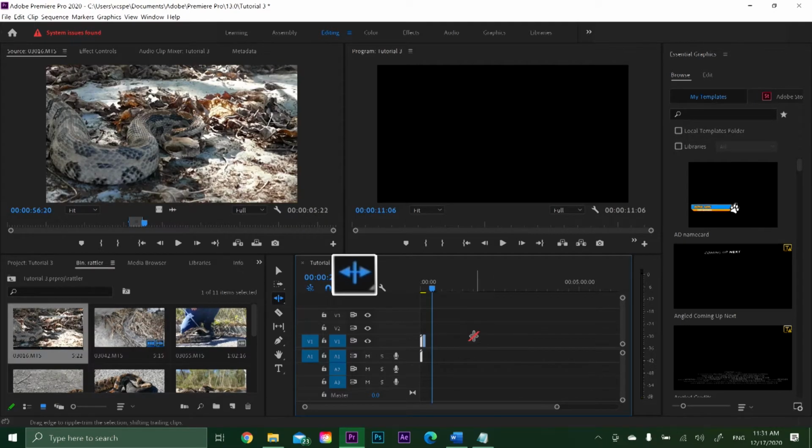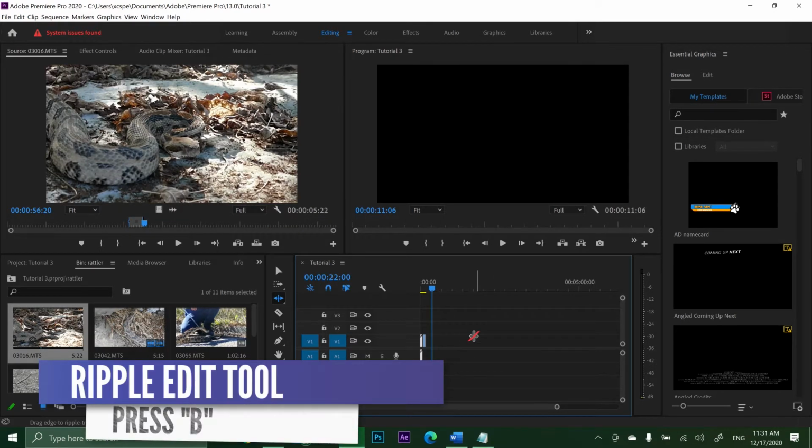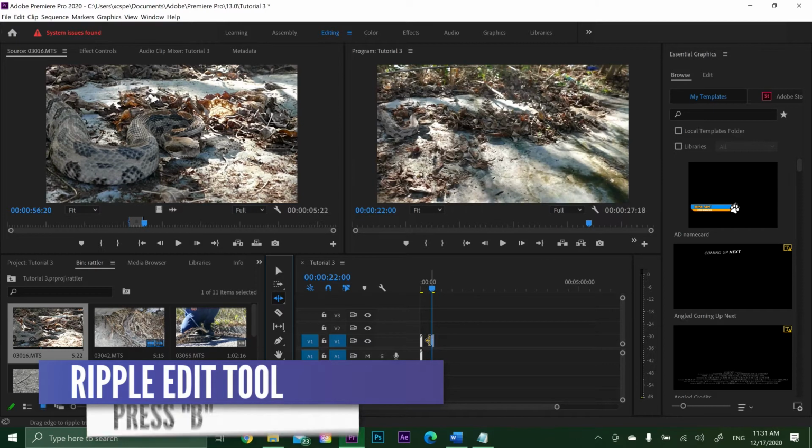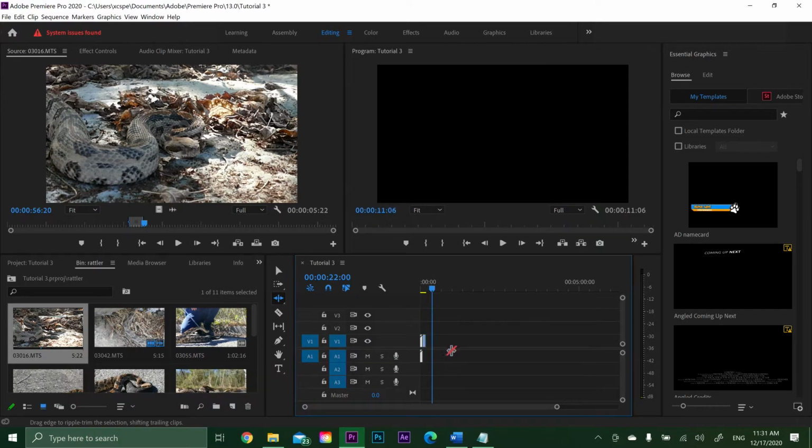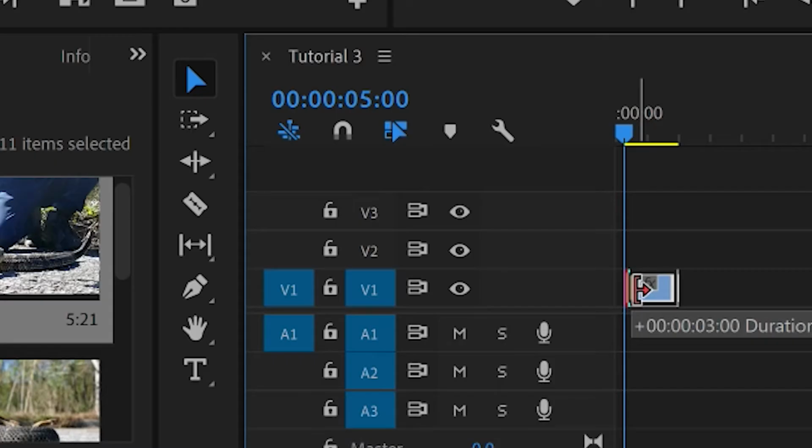This one's the Ripple Edit tool. I pretty much never use this, but it allows you to basically close gaps in your timeline and make sure that things snap correctly to other clips. If this icon on your sequence is clicked, which basically means that clips and markers are magnetic in your timeline, you almost never need to use the Ripple Edit tool, but I figured I'd demonstrate it here just in case.